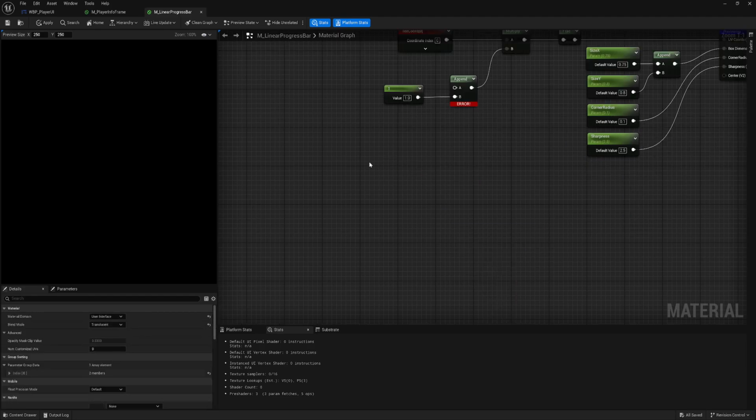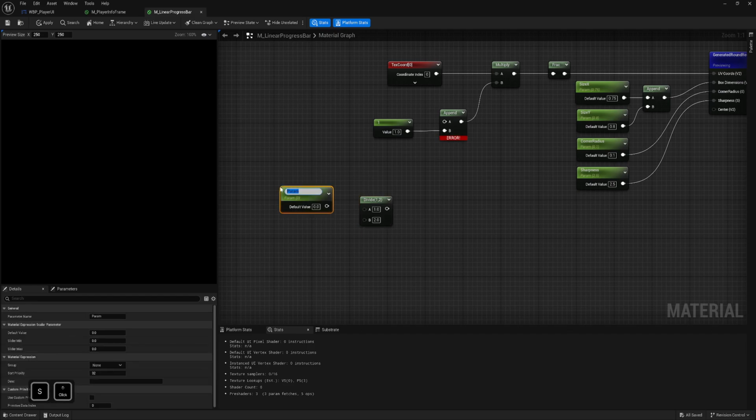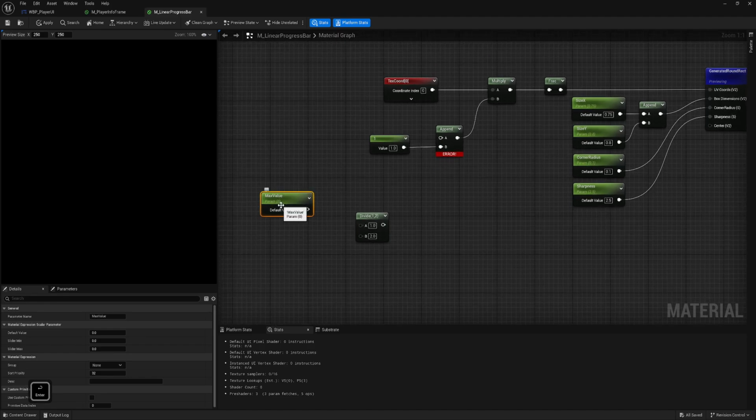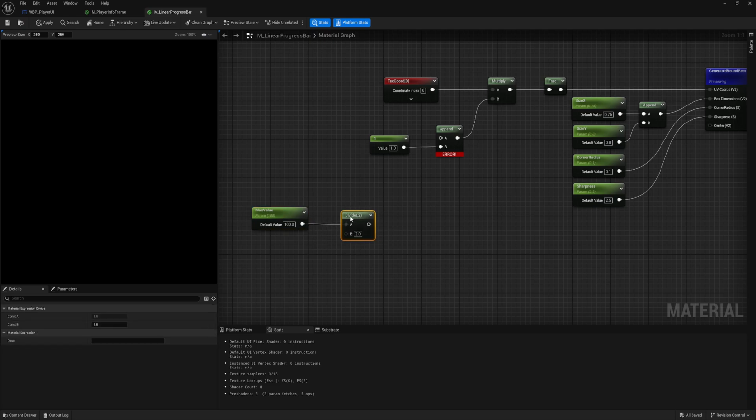Now let's do division in here, and this one will be max value, right? This will be how many steps we want, but at the same time, when we bind to this material, we will use max value, max of the health and max of the shield. So it's easier, just call it max value. Let's set it to 100. By default, the player will have 100 maximum. So this will go into our divide.